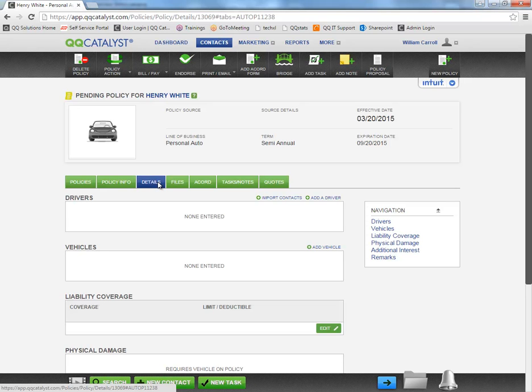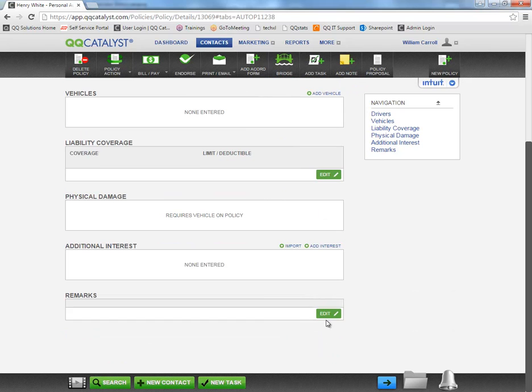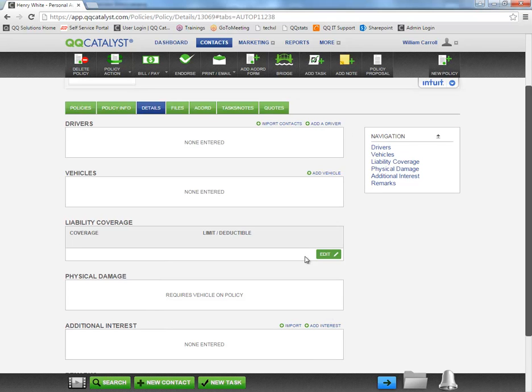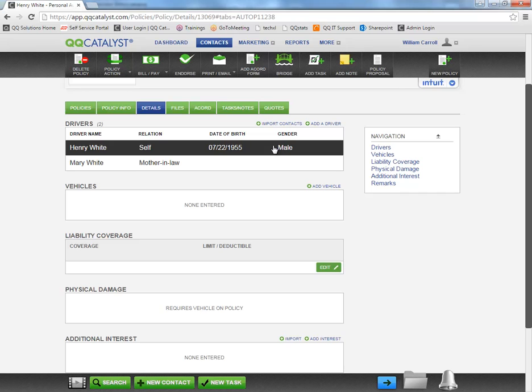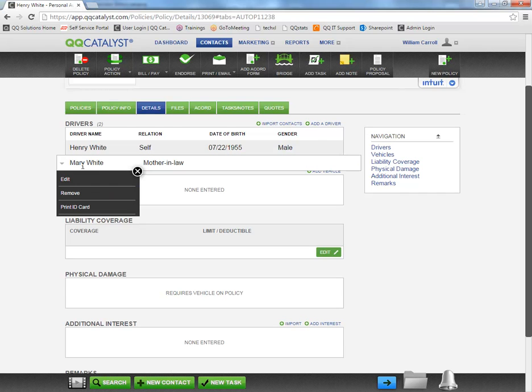Policy details are going to contain the detail information such as our drivers, our vehicles, our coverages, our location schedules. And just like before, I can add this information or edit this information from anything that I've skipped over or anything that I've already entered at a previous time. Some of these sections will allow you to import from the information that you already entered on the contact level. So for drivers, I can import from the contacts that I had entered, so I don't have to re-enter some of that information. If I need to go in and add additional information, I can click on the name and I can edit.